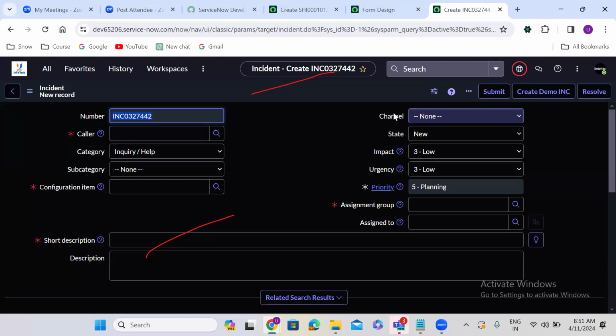In the table, if a field is created, while you are creating the field, you will provide the label, and the name gets automatically populated, right? You can relabel the label, but you can't change the name. If you have to change the name, you have to delete that field and create it again. Okay. Then we have seen state field, impact field, urgency field, assignment group, assigned to fields.